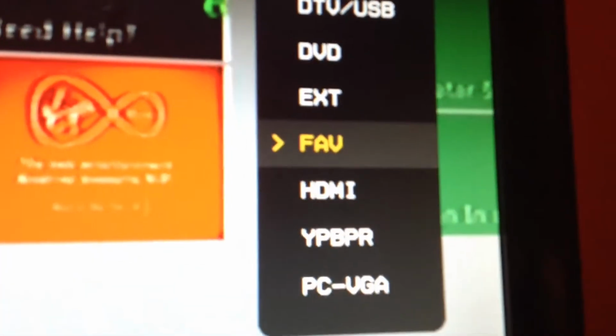Oh, my phone's slipping. As you can see, it might still be on your thingy, but if you change it from FAV to HDMI, it'll be a hell of a lot better quality, trust me. 100%, as you can see, you can read the words way better.